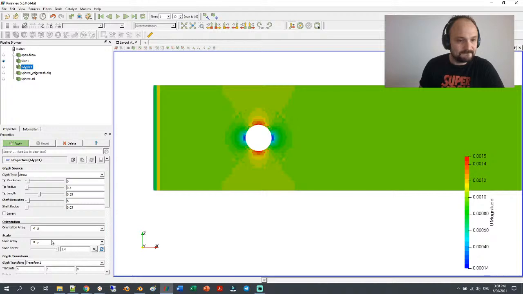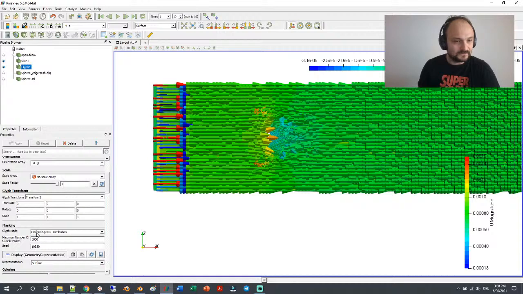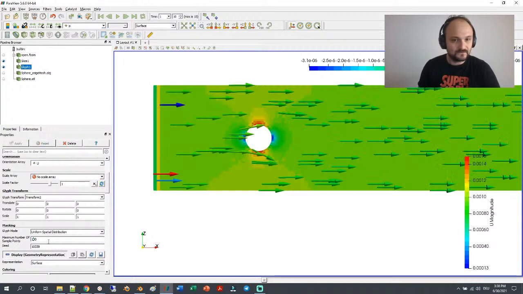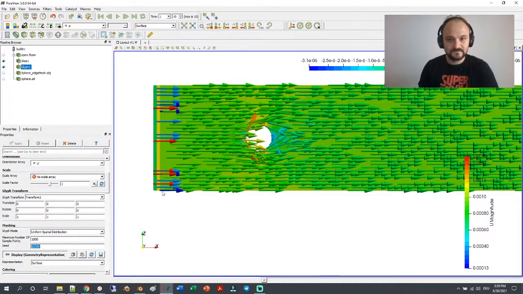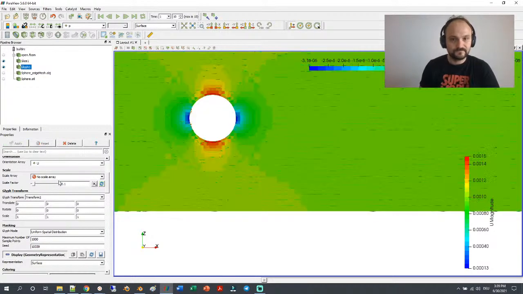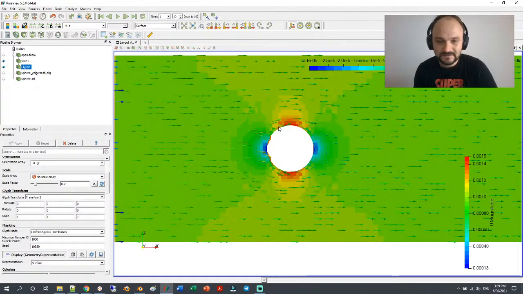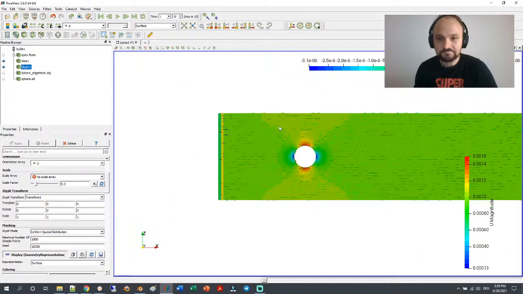Let's see. Don't want to scale them. What's a lot of arrows? It's not enough arrows. Okay, they are too long, too short. Okay, so now, okay, that's okay.